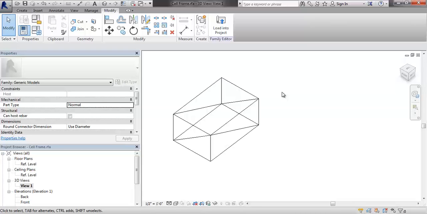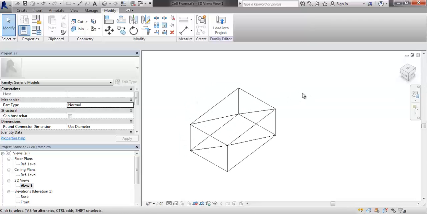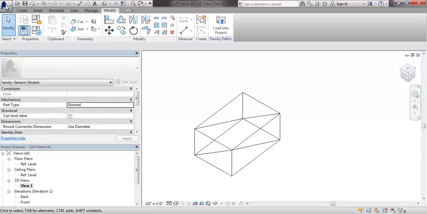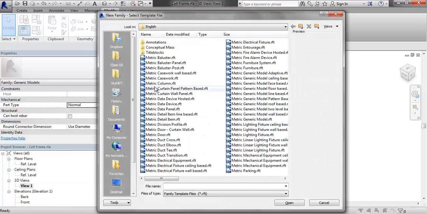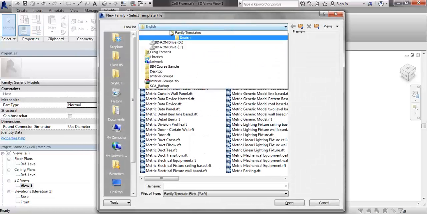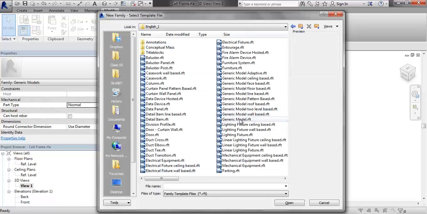Right? So the next one is I'm going to take these three elements, and I need to path them into a new generic model family and make my array in one direction. Okay? So I want to go File, New. Oh, this one's going to be tough. Family. Make sure I'm on the imperial side. And I'm going to do the generic model.